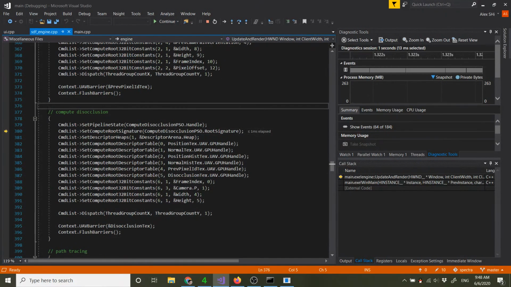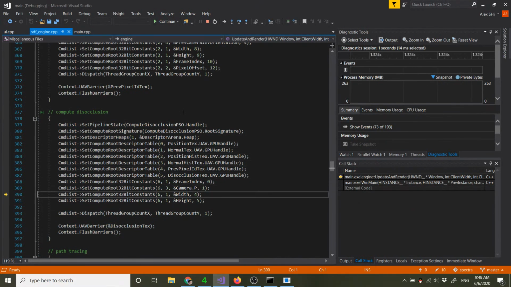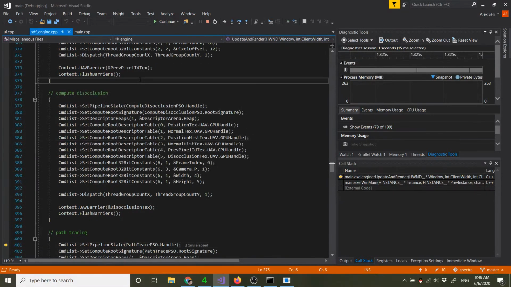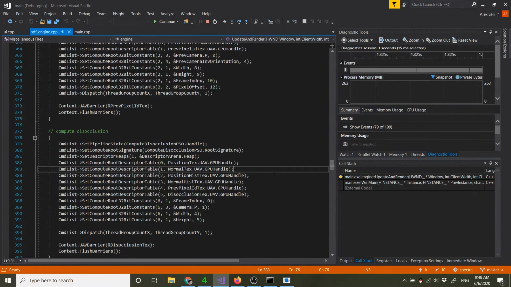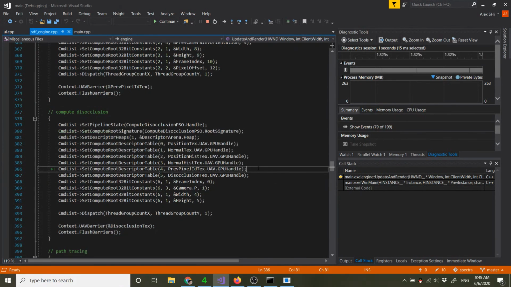Compute disocclusion. This is sort of a special thing. What it does is it looks at the correlation of the history pixels and asks, did the history exist? The first thing it checks is, was the history outside of the screen? If it is, then mark the pixel as newly disoccluded. And if the history's geometric features don't match the current pixel's geometric features, we can also consider the reprojection a failure and say this is also newly disoccluded.